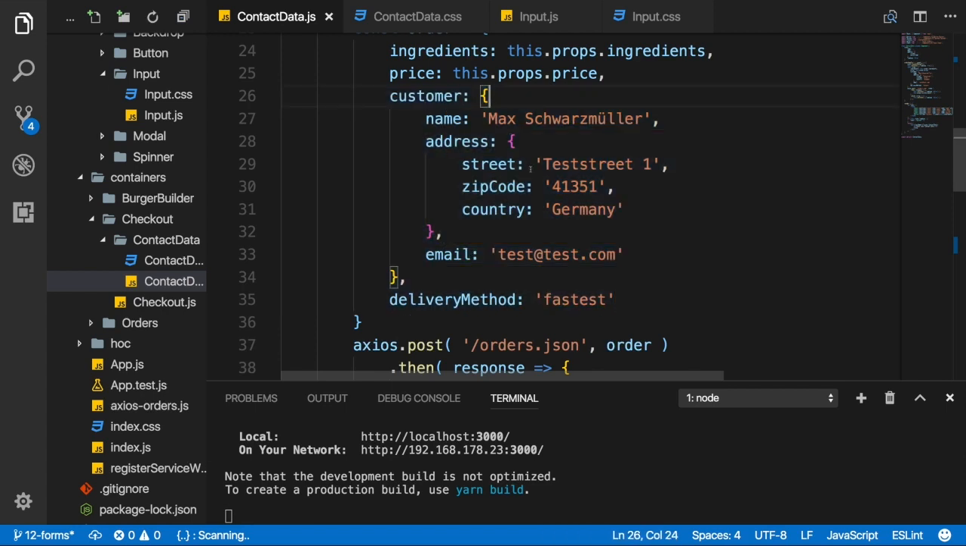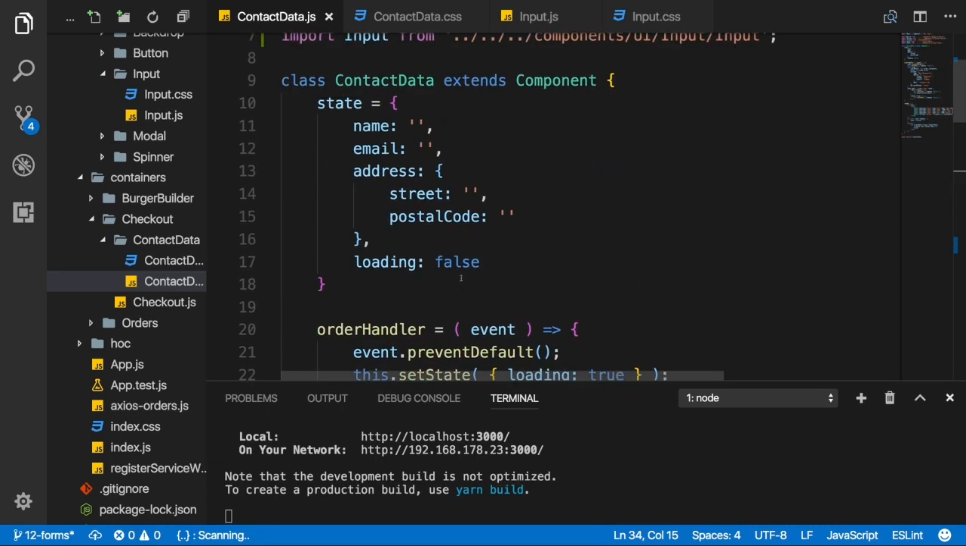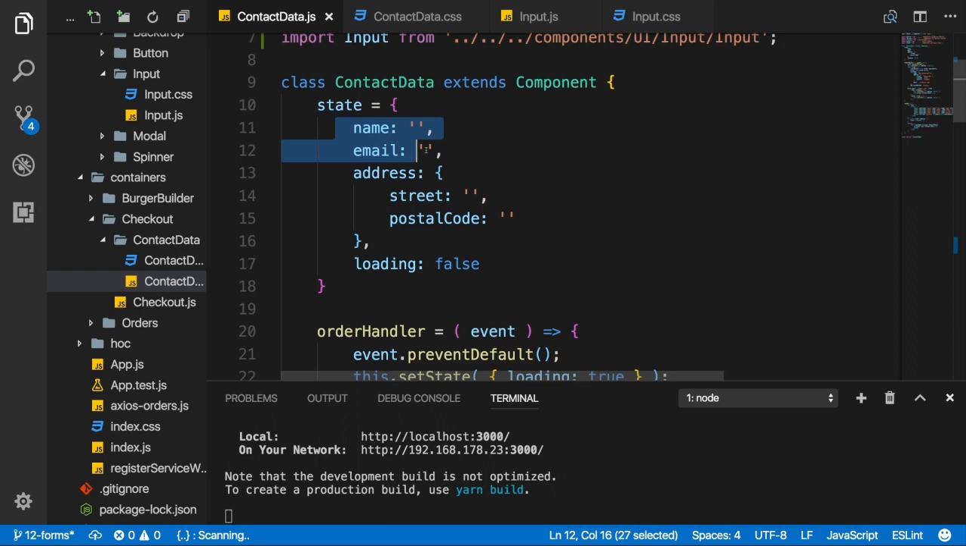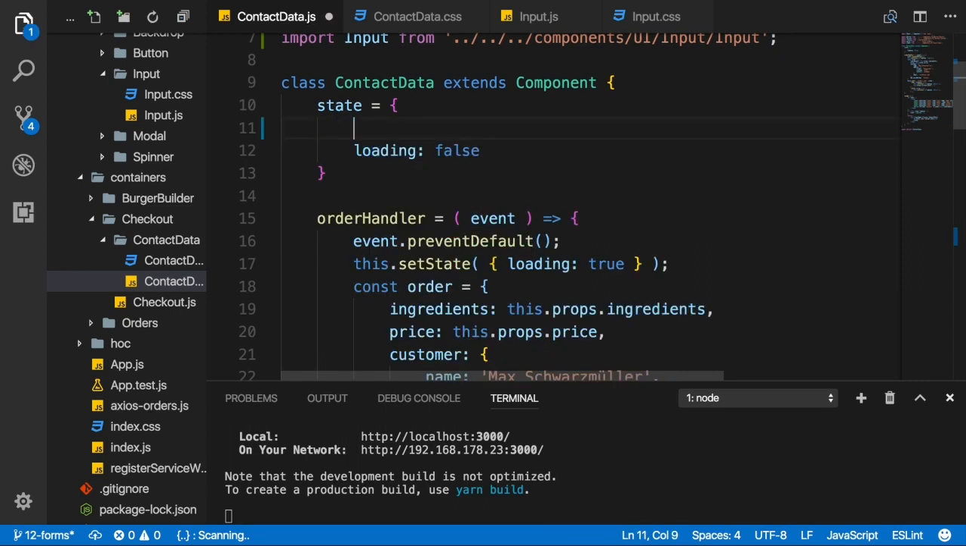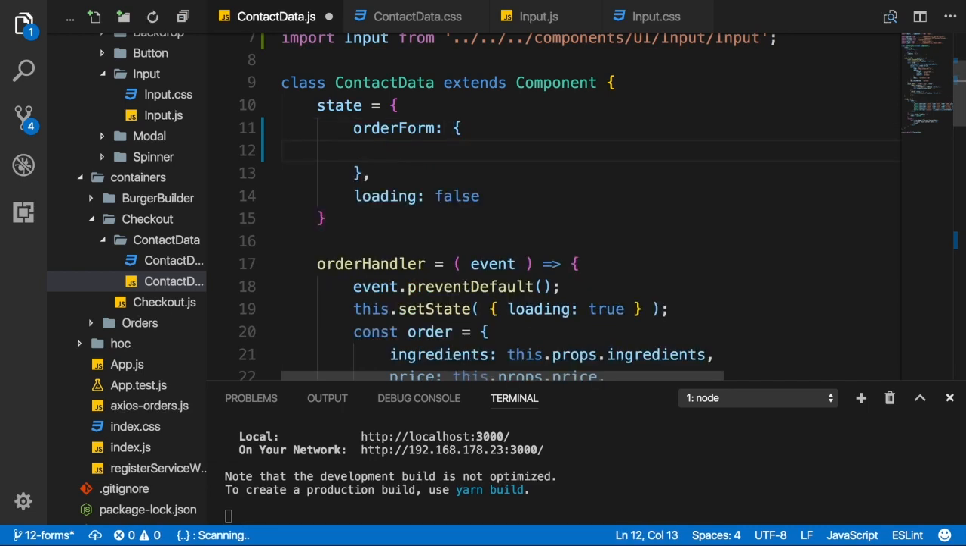Get some customer data like the name and the address, and then we get this delivery method. This could be a drop-down where we can choose between fastest and cheapest or something like that. So for that, let's say we want to store or handle this form shape, basically, and all the element data in our state. There, we could have the order form property, which should be a JavaScript object. And in this JavaScript object, I now want to define all the form fields, so all the inputs, how they should be configured, and their values.